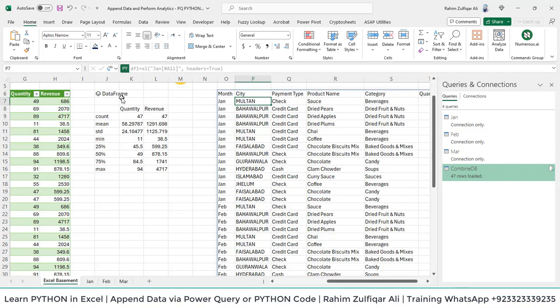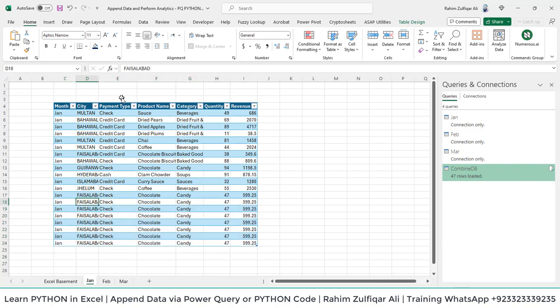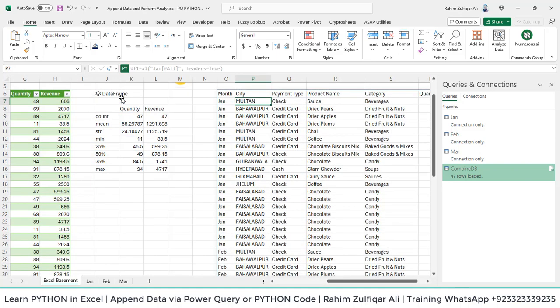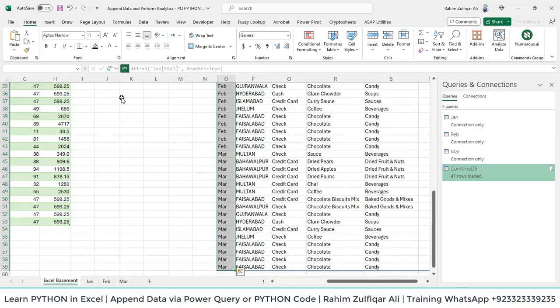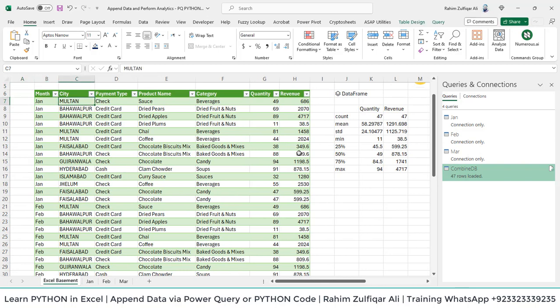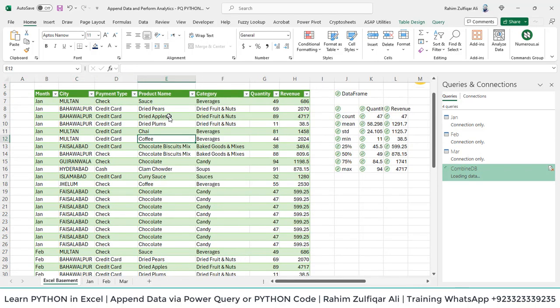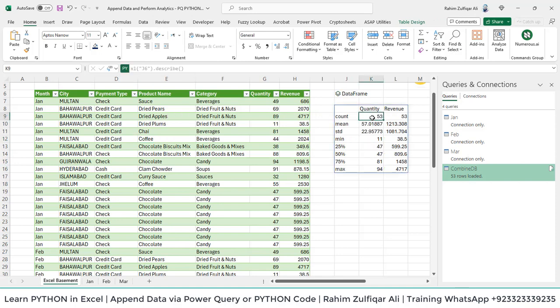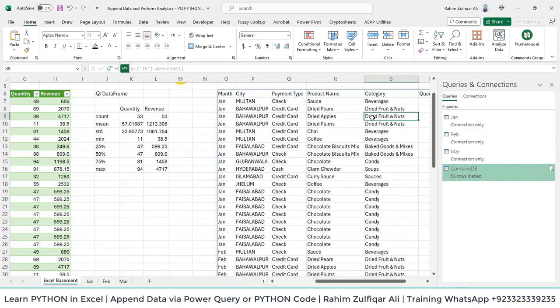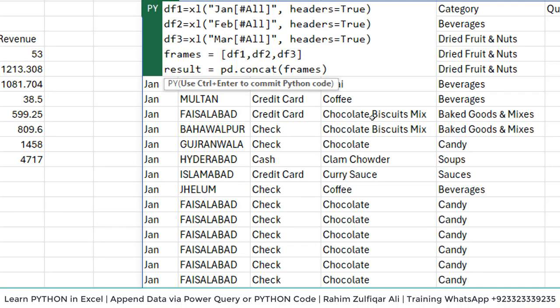Okay, and let's see, if I go to the January sheet and intentionally increase some records, and when I come back here, I can see 53 records are there now. As you can see the count at the bottom, there are 53 records, and for the Power Query I need to refresh, and now you can see the number 53 here, right? So that's your choice how you want to execute the appending technique within Excel.